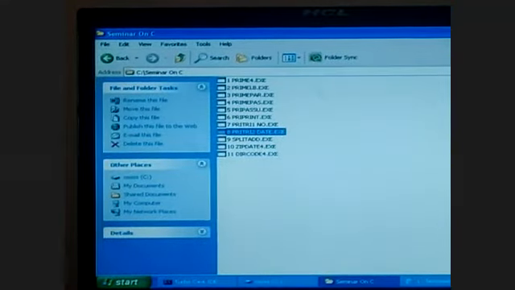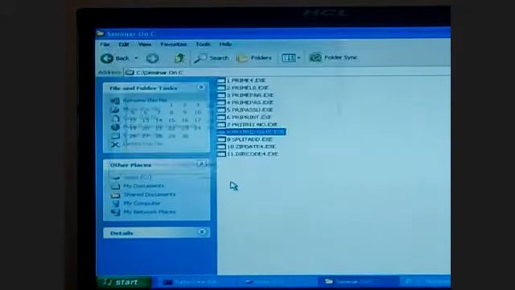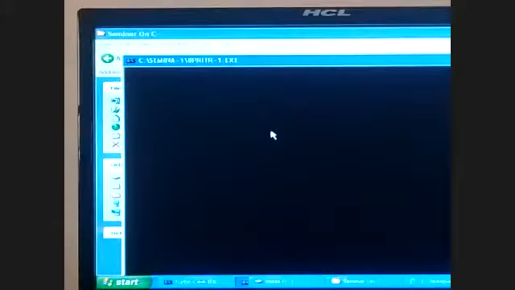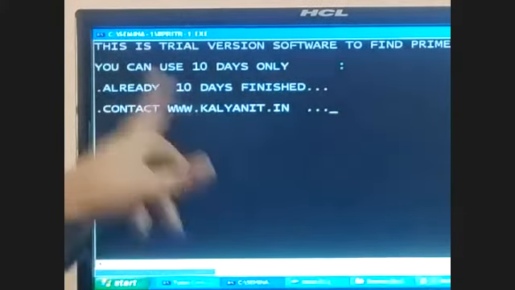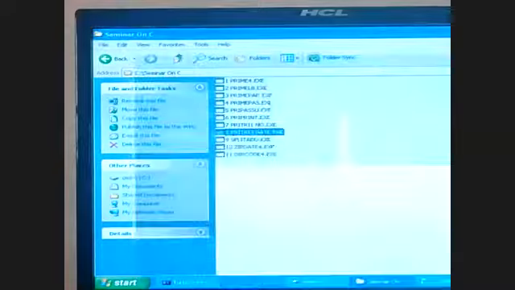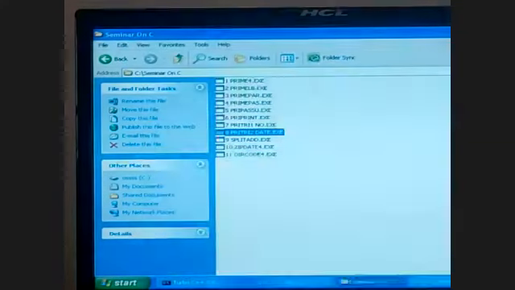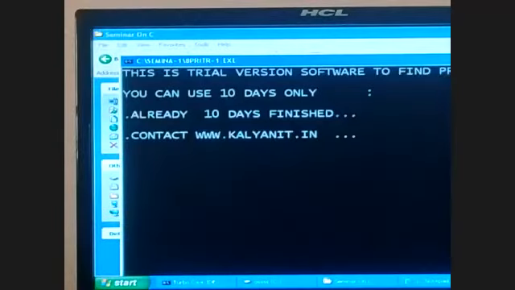Now changing the date to 4th. Run it. This is a trial version, 10 days only. Already 10 days finished. Contact Mr. Kalyan, Kalyan IT. That's it. Every time the same message. Run again, still the same message.